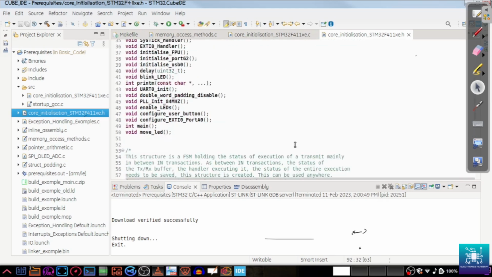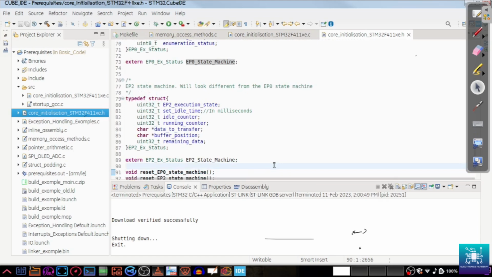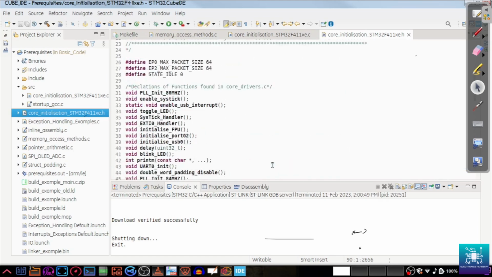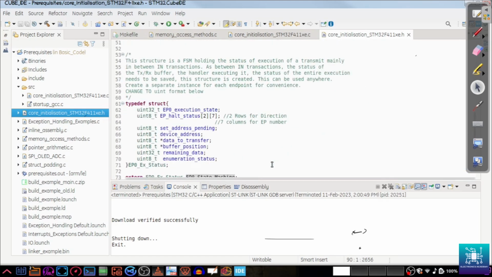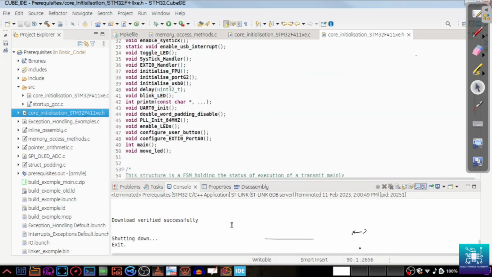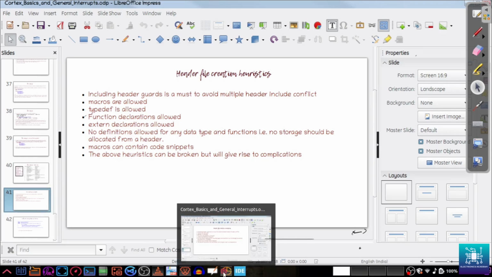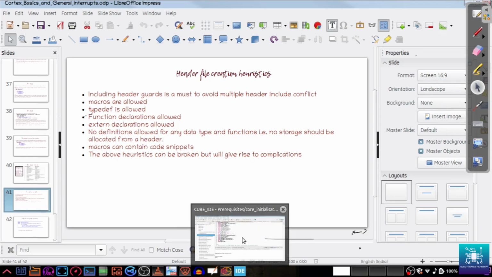So we see we have not included any variable definition, or anything like that. No data is created here. We only stick to these few members in the header file, like so. No definitions allowed, so no storage, and macros can contain code snippets. We don't have any code snippets here.